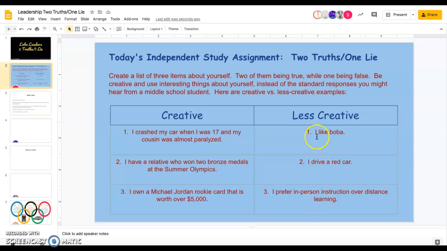Compared to just these standard things like I like boba, I drive a red car, I prefer in-person instruction over distance learning. So yes, there's one lie amongst these 3 things, but this is way more interesting than these 3. So try your best to keep it creative and interesting because we'd like to learn about you.